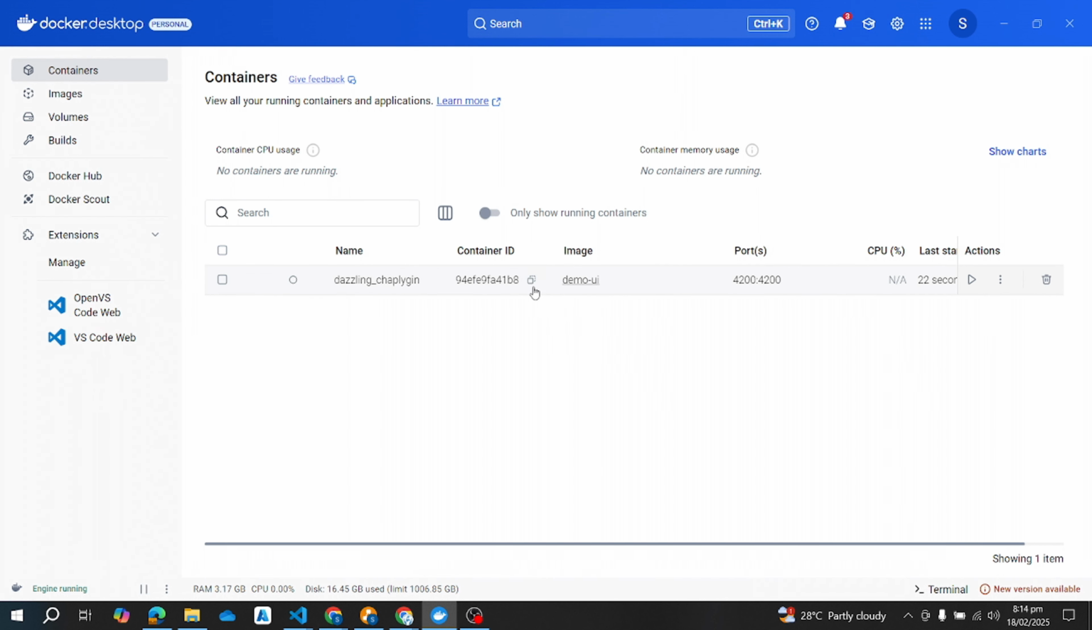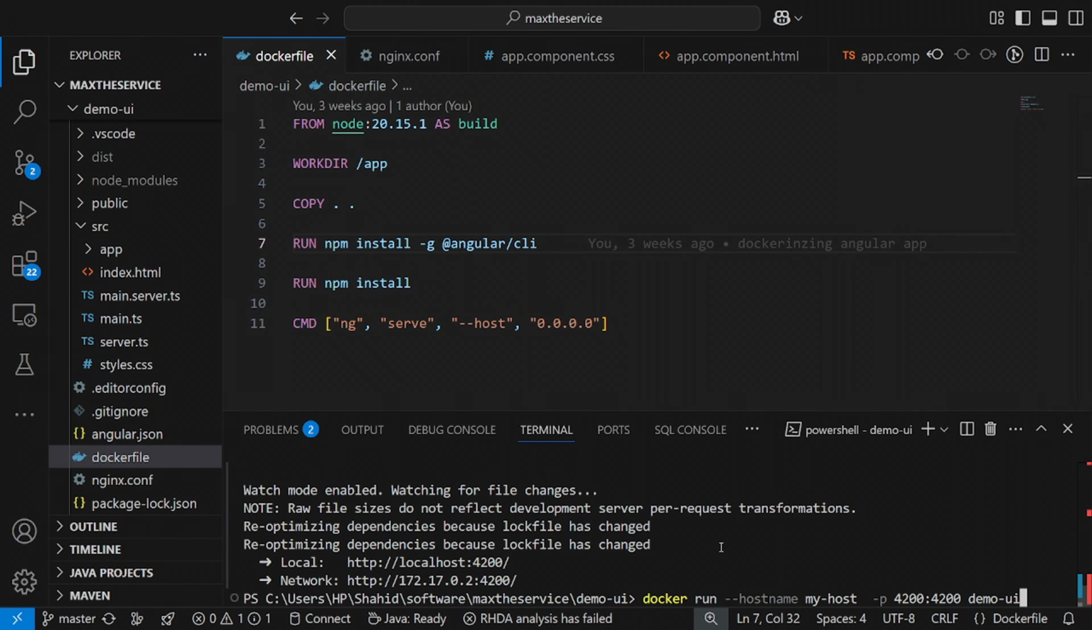But it did not remove it from your Docker desktop. So, whenever you will be communicating between the containers, you will be providing my host. You will not provide your local IP, whatever IP is mentioned, of the machine on which you are running this demo UI. You don't need to provide that IP because you have provided my host. So you will be providing this host name to the communicator. Okay, connect with me with this host.